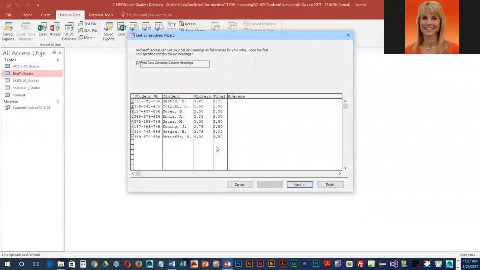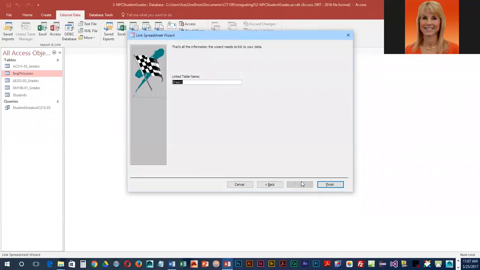And you'll notice we go through the same wizard steps. Okay, so the first row does contain column headings. You'll notice that it does not go through the steps that ask us about the different fields and the data types, and it does not ask us about a primary key. And that is because this really is not an Access table. It is an Excel spreadsheet.